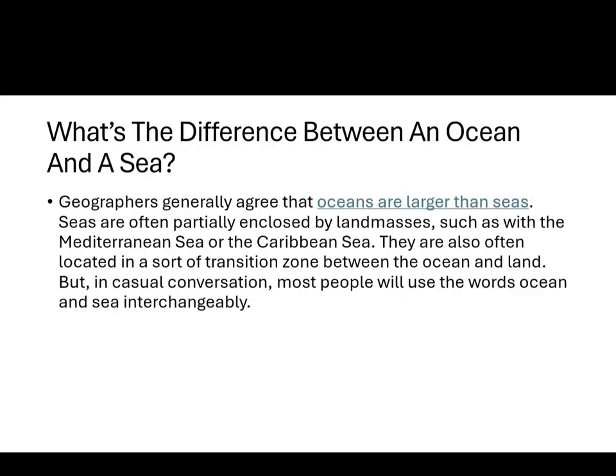What's the difference between an ocean and a sea? Geographers generally agree that oceans are larger than seas. Seas are often partially enclosed by land masses, such as with the Mediterranean Sea or the Caribbean Sea. They are also often located in a sort of transition zone between ocean and land. But in casual conversation, most people use the words ocean and sea interchangeably.